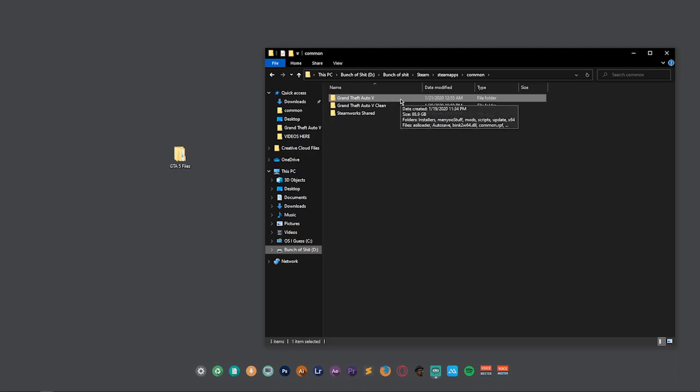Having these two folders made is essential, especially if you want to play single player with mods and play online without mods. If you want to play with mods, rename that folder to Grand Theft Auto V, while the other one to something else like Grand Theft Auto V Clean. If you want to play online, remove Clean from Grand Theft Auto V Clean. Then add modded to Grand Theft Auto V.